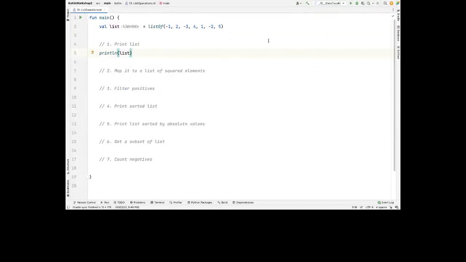So print list. We all can guess the output like we have seen before. It will just print the elements of this list.